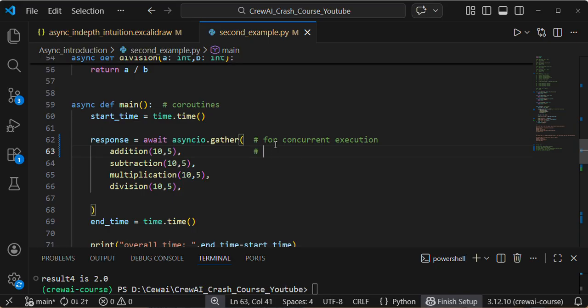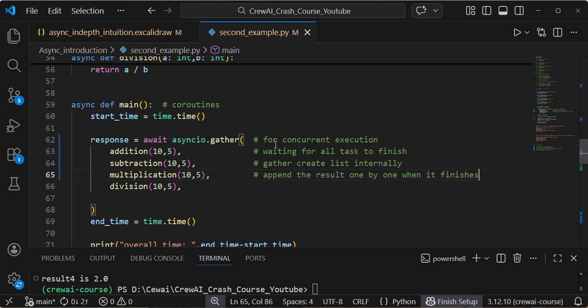And then waiting for all tasks to finish. Then gather creates a list internally, and upon the result one by one, when it finishes. These are the very important things, guys.